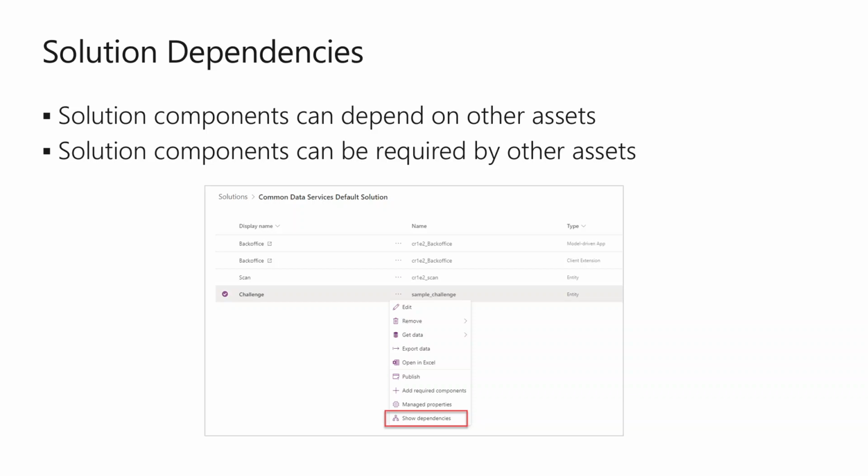Solution components can depend on other assets, and solution components can be required by other assets. So you may have a solution that's in other solutions, or there might be things in that particular object that are dependent on something that's in a different solution. And this option here, Show Dependencies, will show you where those dependencies are, which is really good. And also things like Solution Checker, which we'll talk about in a second, will scan and check for those dependencies as well.